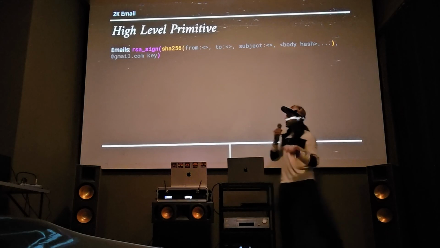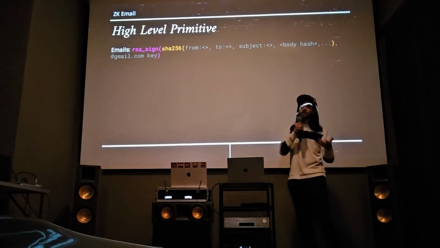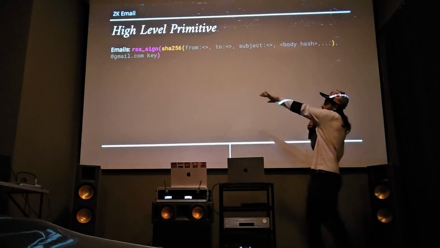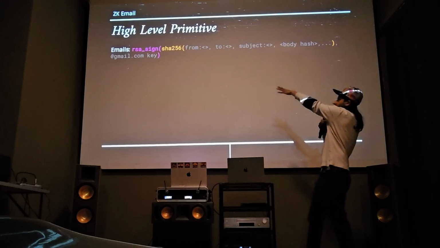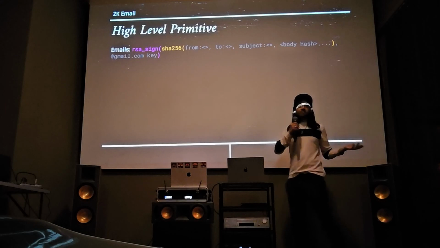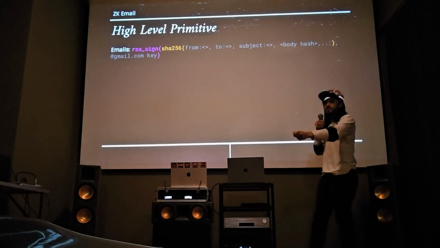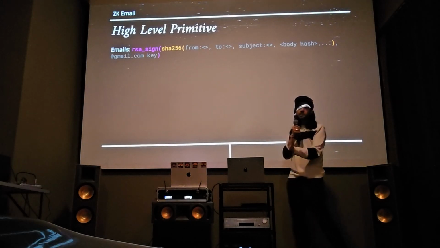So for ZK email, what exactly is ZK email? Well, the idea is that every email you send or receive has an RSA signature of the data on it. So for instance, it'll be an RSA signature of the SHA-256 of the from address, the to address, the subject, and the hash of the body. If you send from, for instance, Gmail, then gmail.com will sign that email in order for it to leave your inbox, and then it'll get validated by the receiver before it shows up to make sure it's a legitimate email.